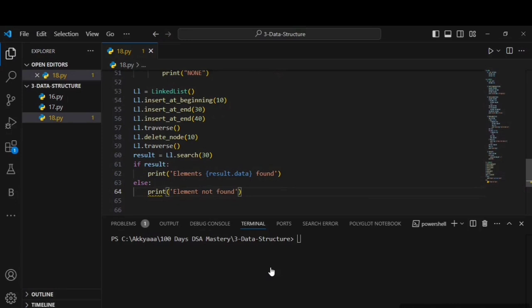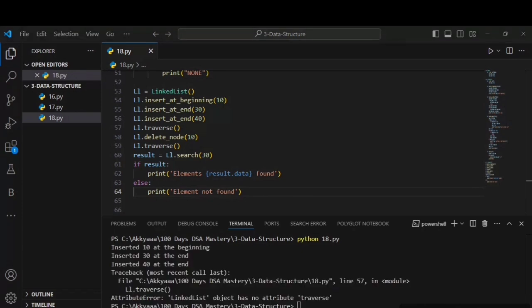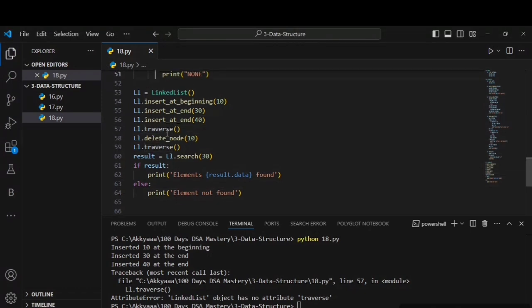Okay, so we're good to run our program. We are actually totally done with this entire setup. This is 18.py, and running this program. All right, it caused some kind of error at line number 57, and line number 57 says traverse error.